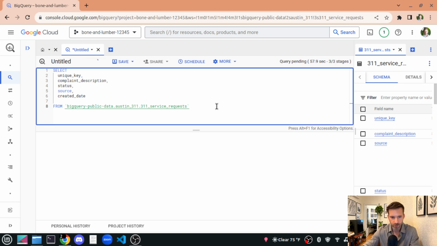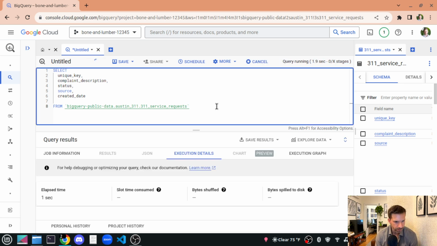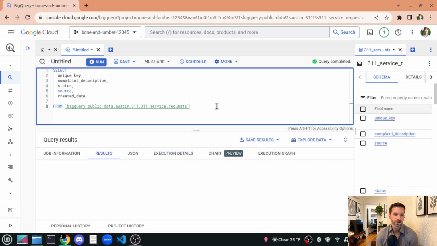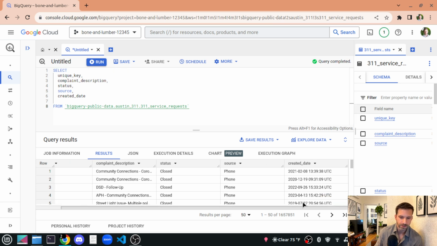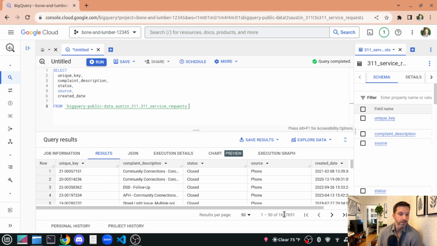So we can go ahead and run that query. And this is now only going to give us the columns we've selected. So we just have these 5 columns, data from these 5 columns. Of course, we still have every row in our query.